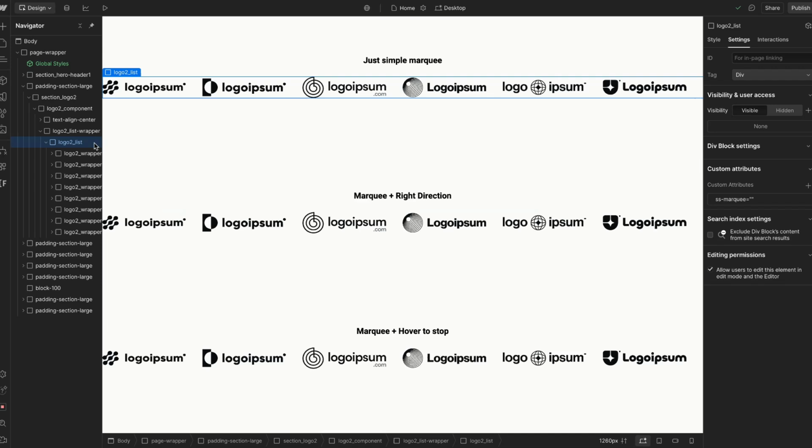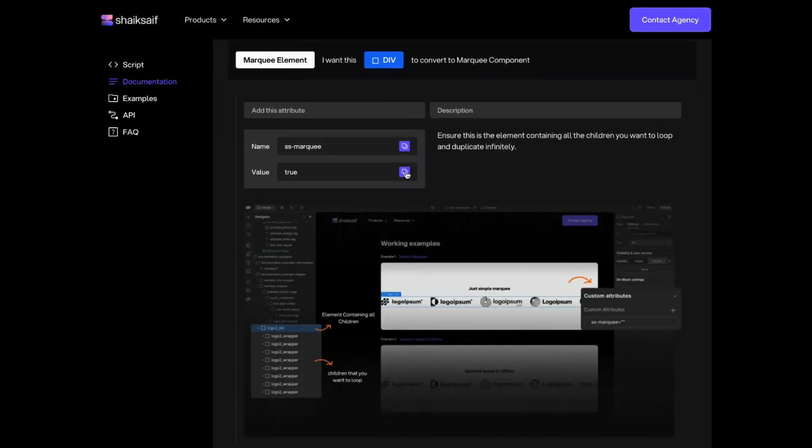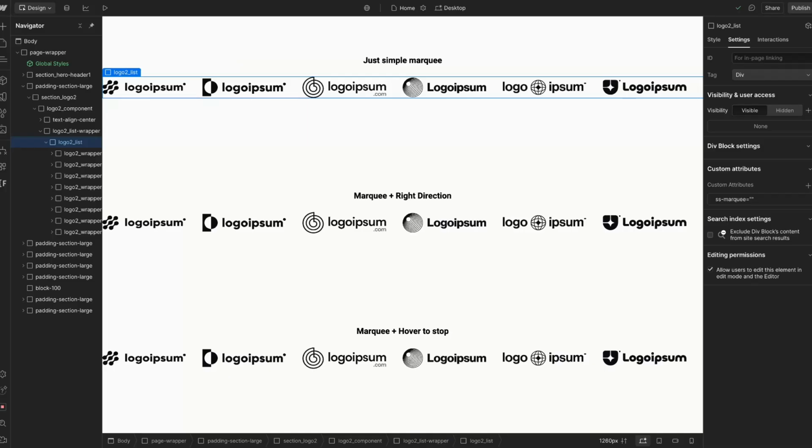There's a parent which contains all the children which I want to be converted to a marquee. So I'll click on that particular element, copy the data attribute from the documentation, SS marquee, and add it to the custom attributes in the settings panel. Once added, this is the one required step for you to convert it to marquee.